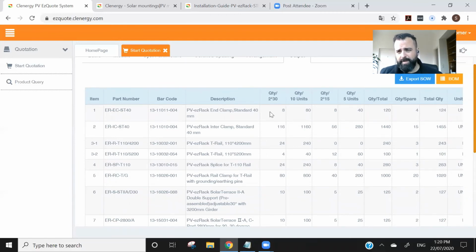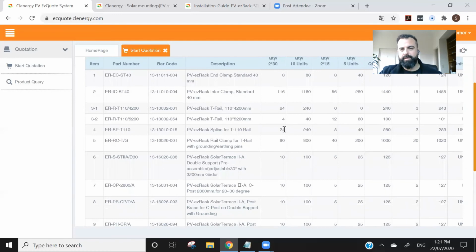So this makes it really easy for staging when you're installing, because when you're unpacking the solution, you can stage everything out. You can say, okay, each of my 60 panel arrays, because remember it's 2 times 30, each one needs 8 end clamps, 116 mid clamps, 24 4.2 meter rails, 4 5.2 meter rails, 24 splices for the rails. These are the joiners for the rails.